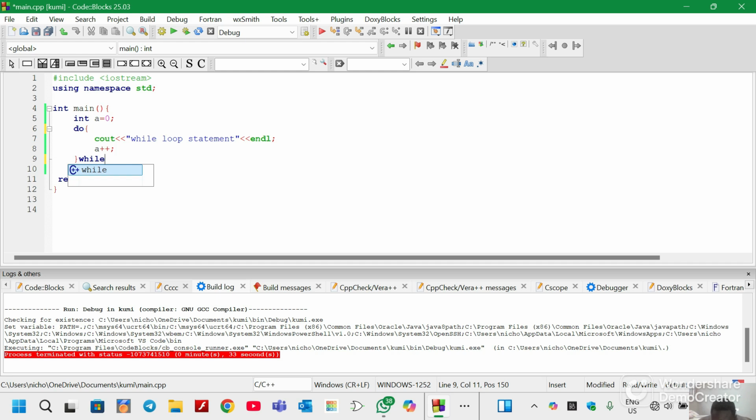Then you bring your condition: while a is less than 10. So this is how it goes. For the do while, it is like the while, but the condition will come after the statement or the body. So here's the condition. This condition will come after this.